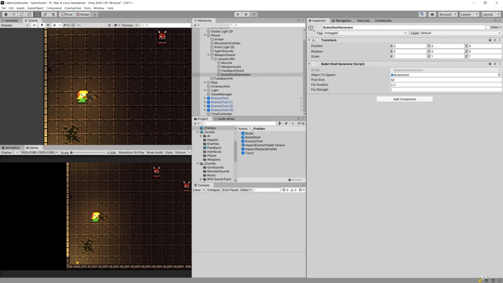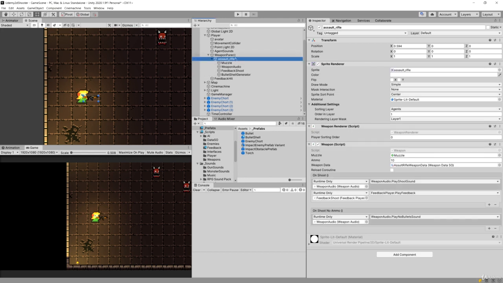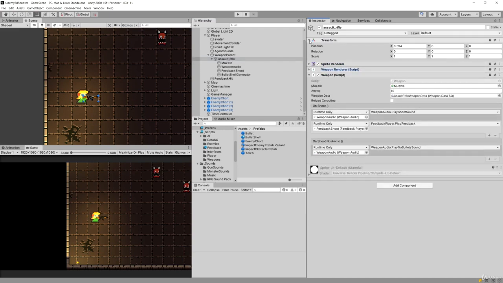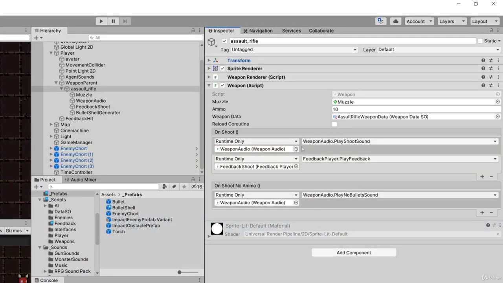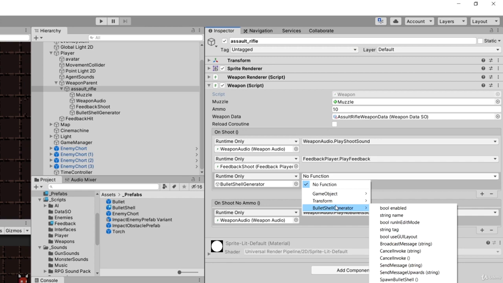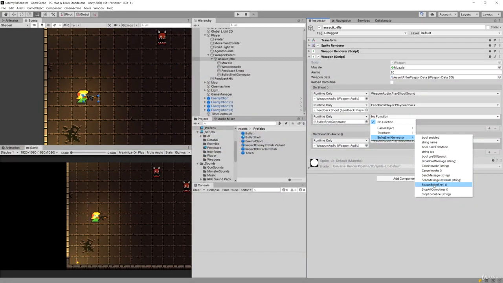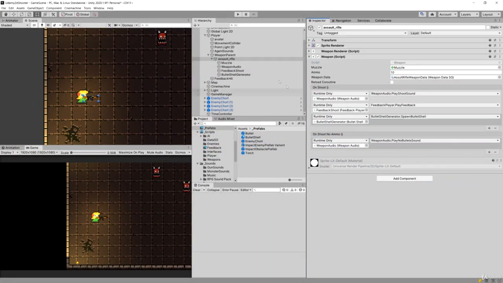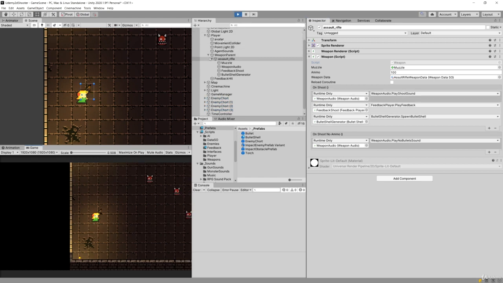Now, of course, the last step is to assign our bullet shell generator to generate our bullet when we are shooting. So let's go to our assault rifle in our hierarchy, and here we should have our callbacks. So we have our weapon script, and on it we have our onShoot. And onShoot we want to add another listener, drag our bullet shell generator, and select from the function bullet shell generator, and we have our method called spawn bullet shell. So let's select it.